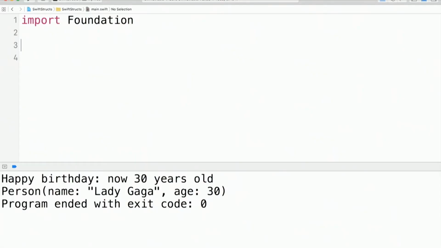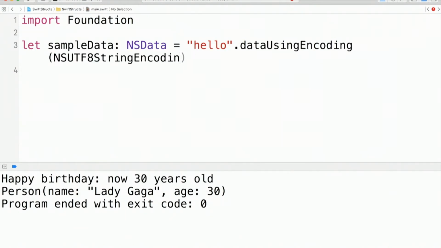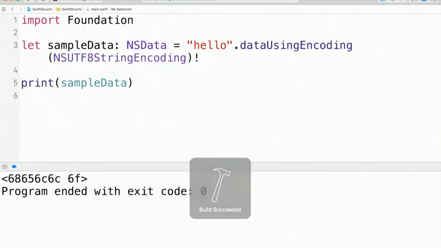And this is a bit of a problem because NSMutableData is a subclass. So let's consider a simple example. We create some sample data, which is an NSData, and we can just take a string and say data using encoding, NSUTF8StringEncoding, and we can print it. So this works, we get some bytes.